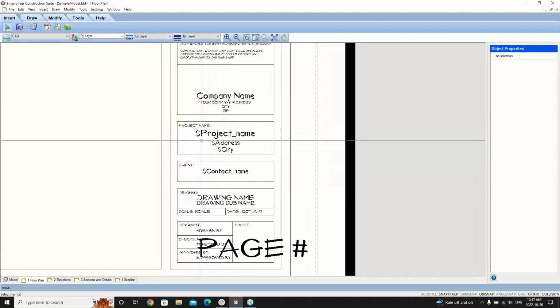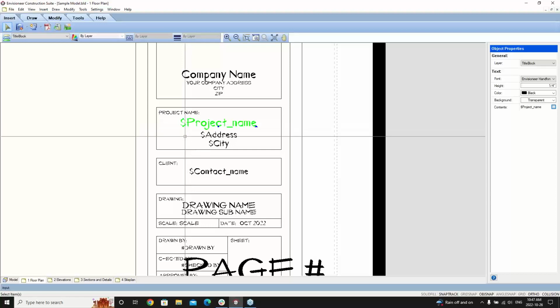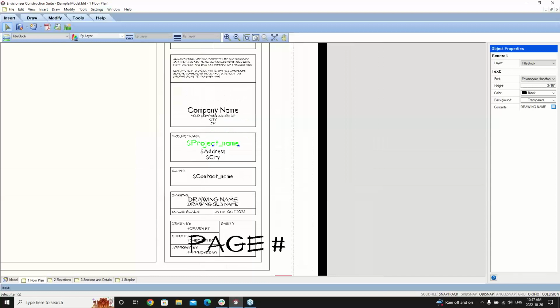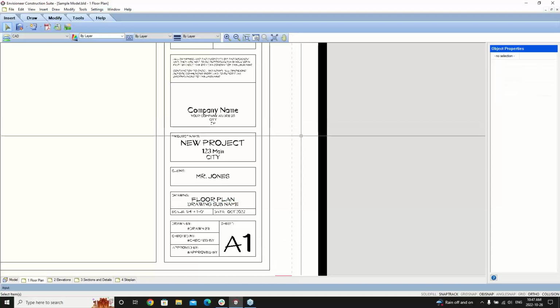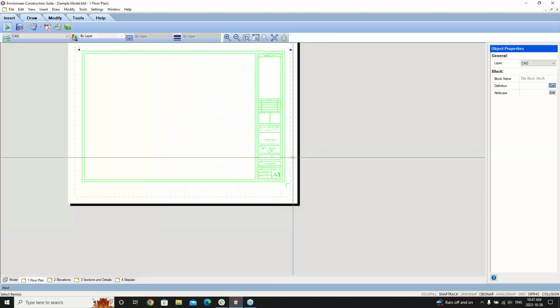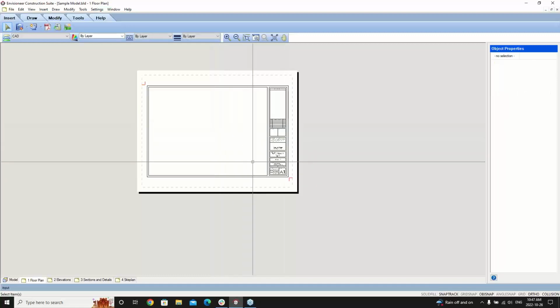The other areas that we're looking at have different characters in front of them. And this one is in relation to what we call the project manager. These other ones are actually going to be attributes. So I'm just going to hit escape on my keyboard real quick. Whenever you hit escape, you're now exiting out of the definition and you're now back into the actual sheet itself. So you're no longer inside the block or inside that title block. You're now back into your drawing area.